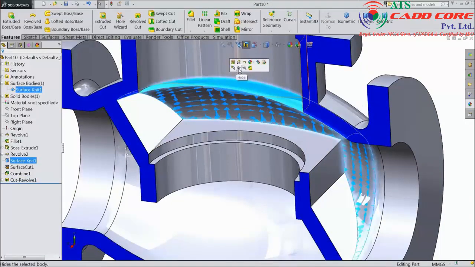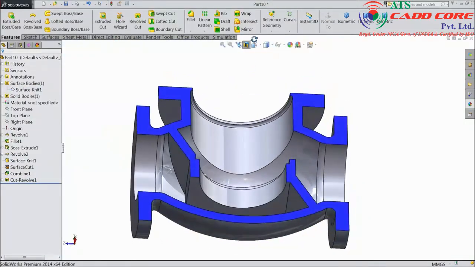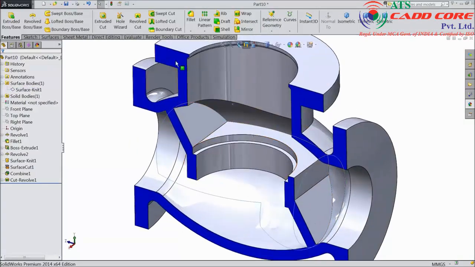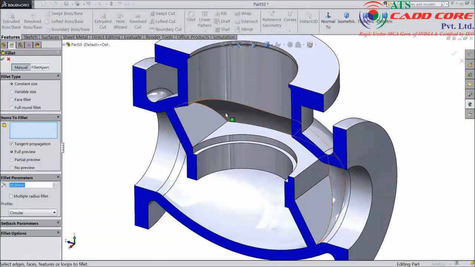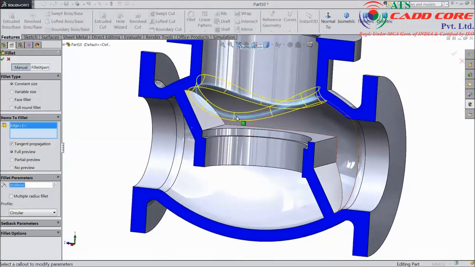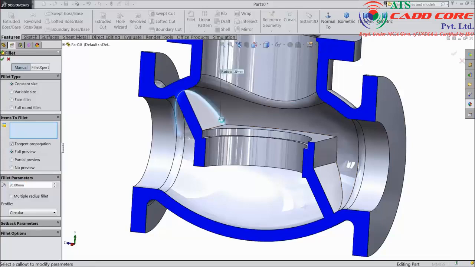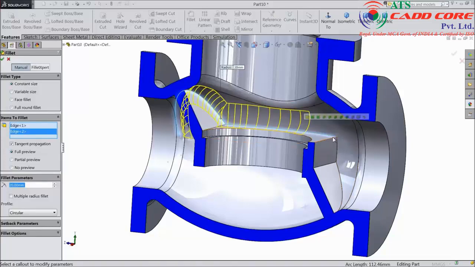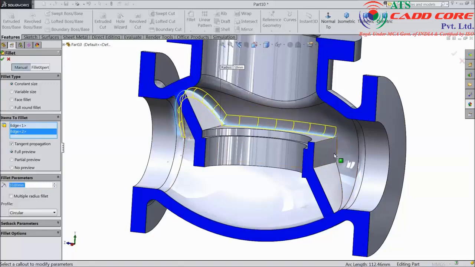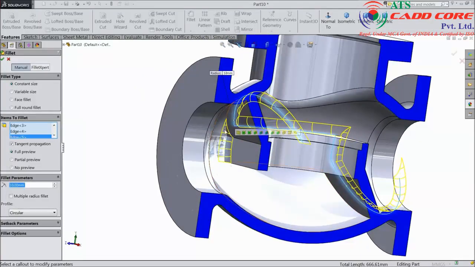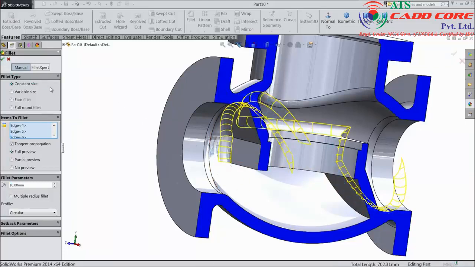Now this surface, click hide. Now see, the portions are looking inside. Now choose fillet. Select this 20 mm. OK. Again choose fillet. Select those all inside. Ten mm. Okay.